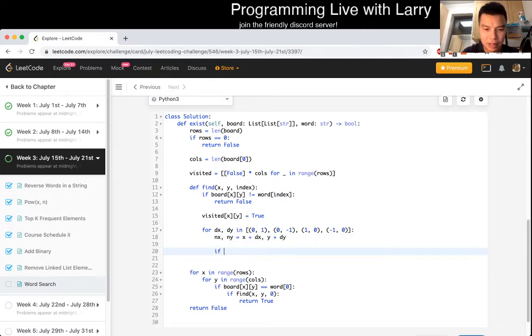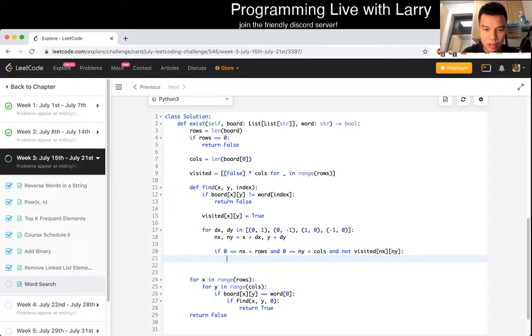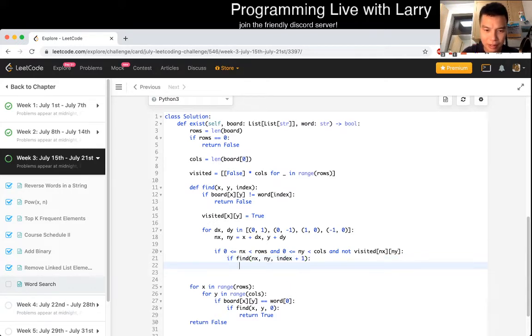So if 0 is less than or equal to nx less than rows, and 0 less than or equal to ny less than columns, and we haven't visited yet, then we can go. If find of nx, ny, index plus 1, return true. I missed the base case, of course, so I'll fix that in a second.